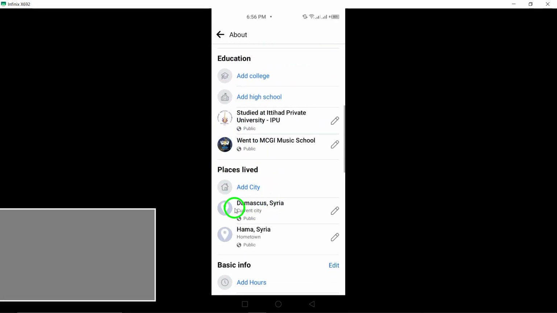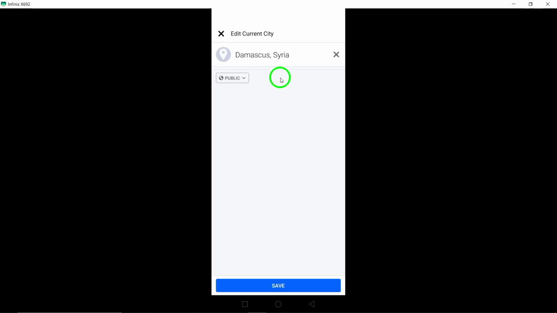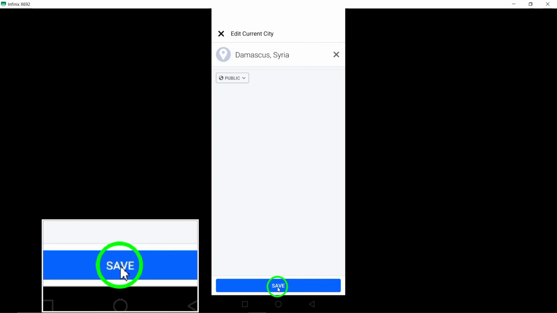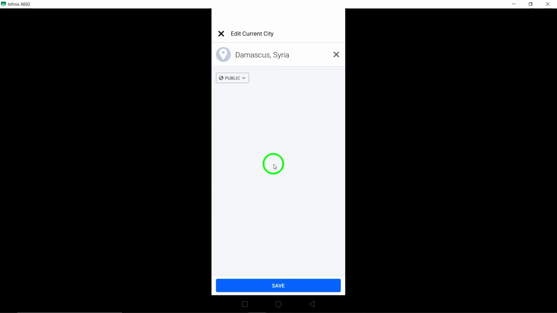Make the necessary changes to your current city. Double-check the information for accuracy. Finally, save your changes by tapping the Save button at the bottom of the page. Congratulations! You have successfully updated your current city on your Facebook page.